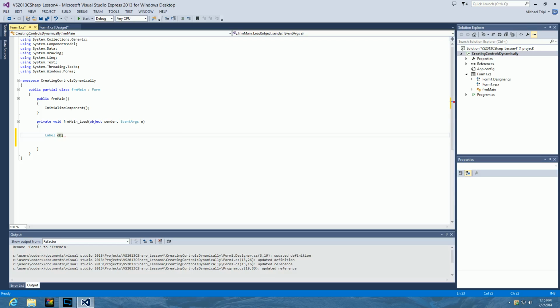So label obj, and we use the equal sign. We're going to create a new one, new. What that's doing is allocating an instance of the label class as well as some memory management that's going on behind the scenes. So new label, open and close parentheses, and end it with a semicolon.